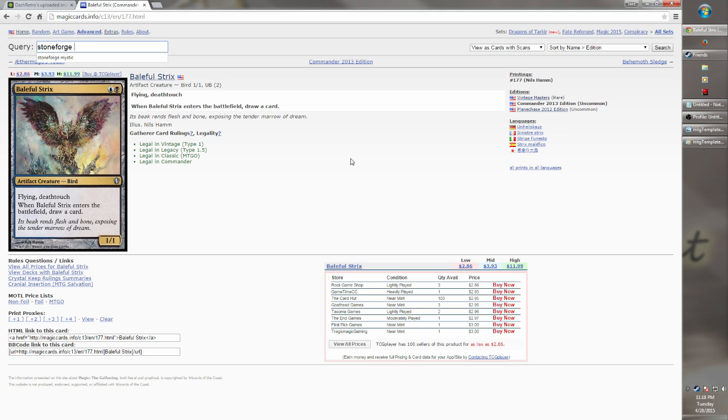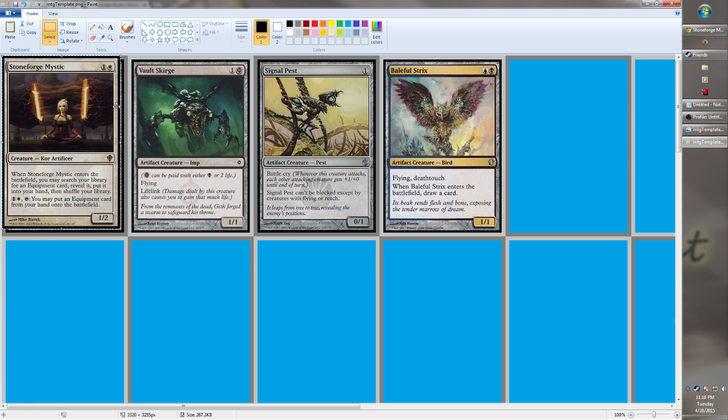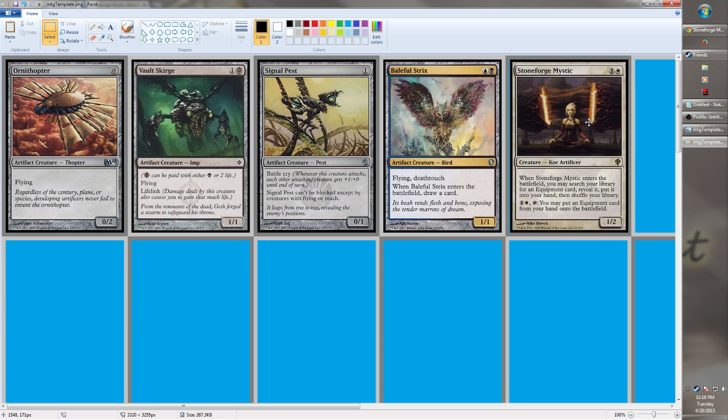So anyway, you just bring in one instance of every single card that is in your deck, no matter how many copies of that card are going to be in your deck.